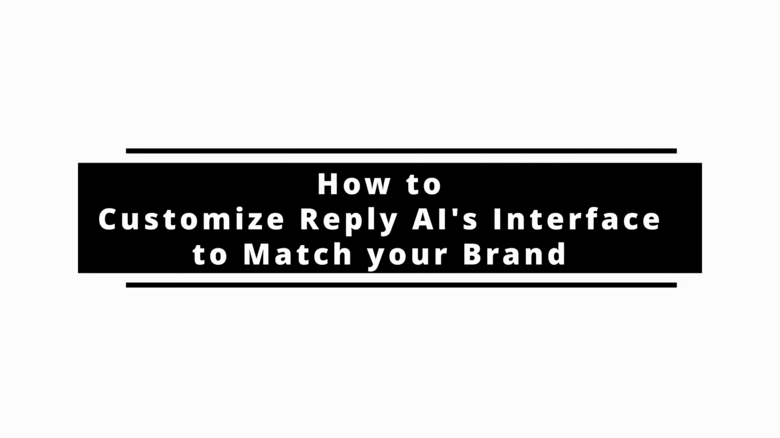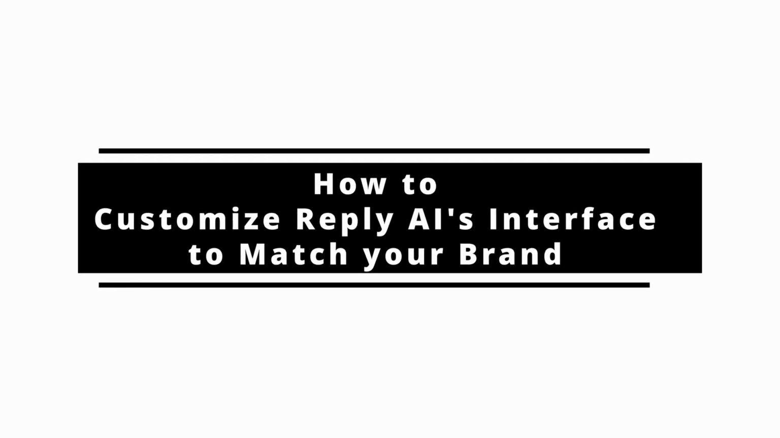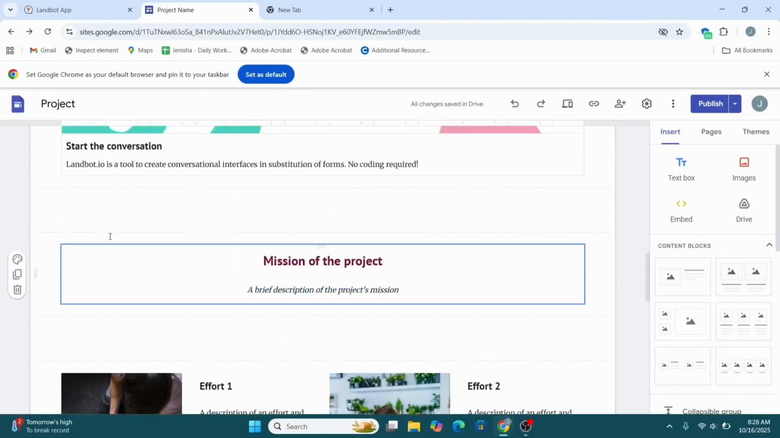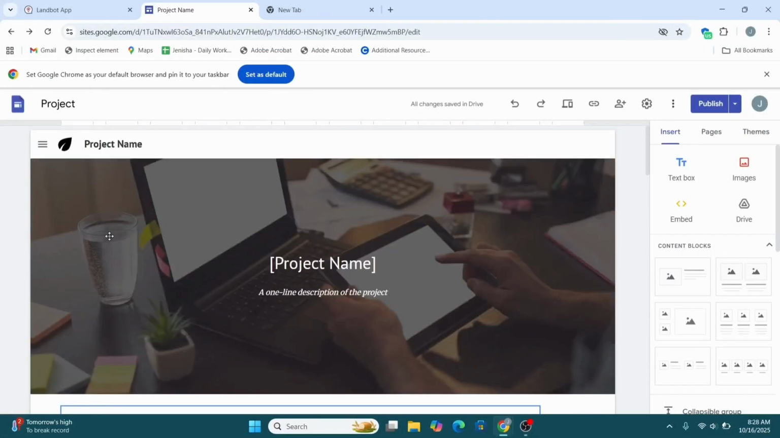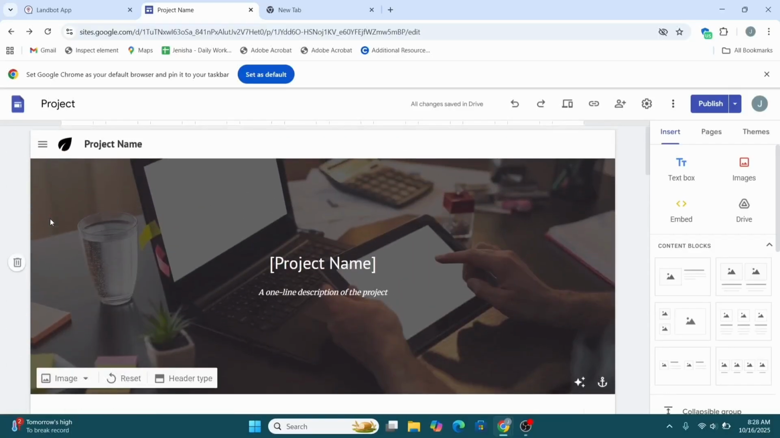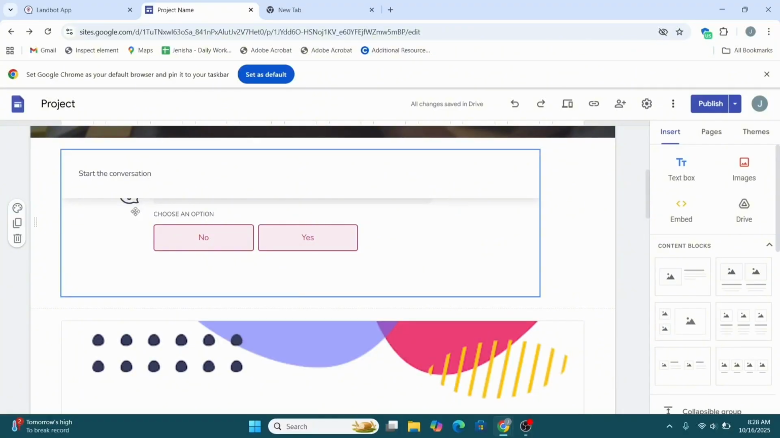If you want to go ahead and make changes to the interface of the bot you are using on your website, in today's video we are going to guide you through the process. So let's just get started without any delay. For that, you can just head over and open up your project or your website where your bot is located, and if you would like to change the interface, these are the methods you can follow.